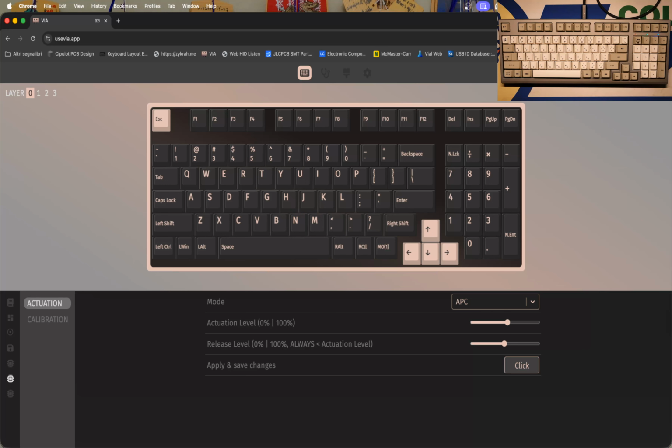The default mode for the EC PCBs that I produce is APC mode, with an actuation and release level that is roughly at half of the key press. It is important that the actuation level is always higher than the release level, and the left side of the sliders is towards the lower end and the right side is towards the higher end. So you'll see here that the actuation is higher than the release.